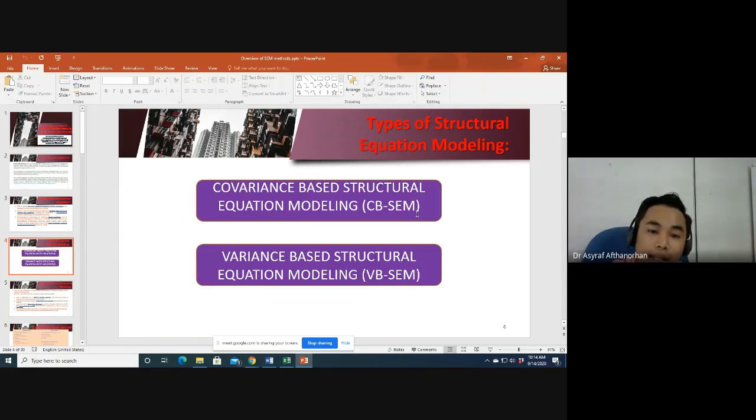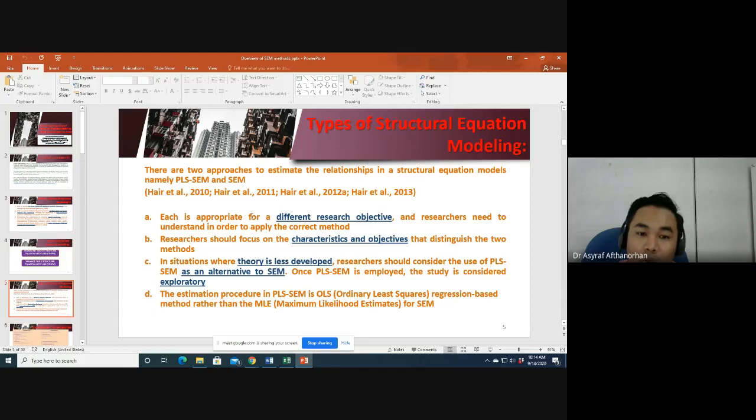And then for the covariance-based method, we can get the results for the mean, variance, and covariance. But for the variance-based method, we can only get the results for the mean and variance. That's why the purposes of these two methods are different. I will tell you what the difference is, and we as researchers need to carefully choose which method is suitable for the current research. Okay, next, types of structural equation modeling.